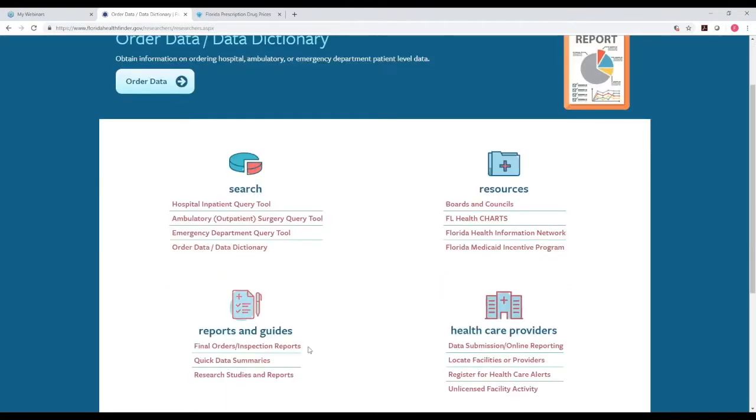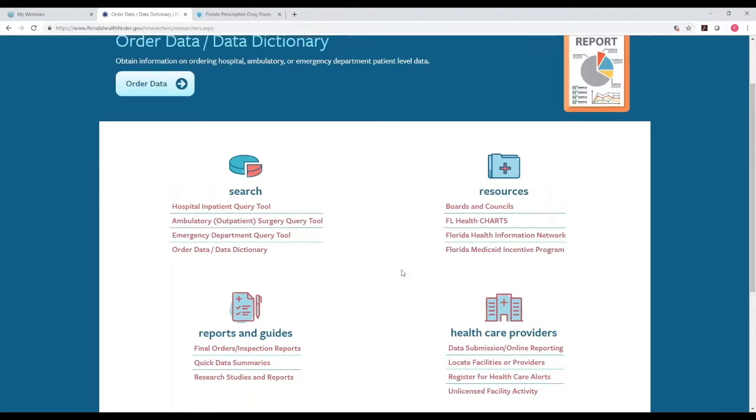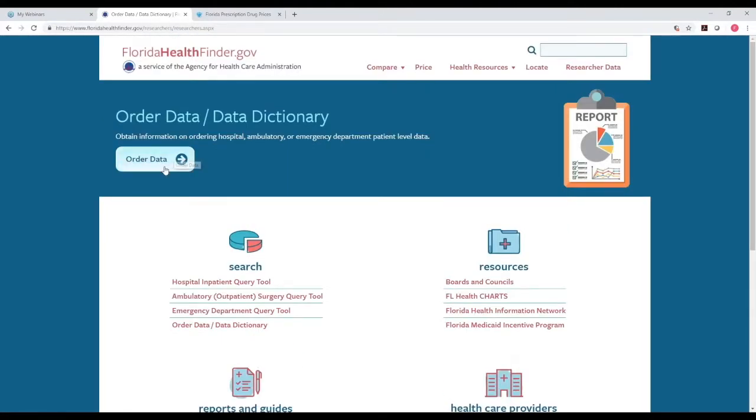Here, you can search reports and guides, quick data summaries, and research studies, as well as see links to other resources such as boards and councils, the Florida Health Information Network, and the Florida Medicaid Incentive Program. This is also the home of our Order Data and Data Dictionary page.